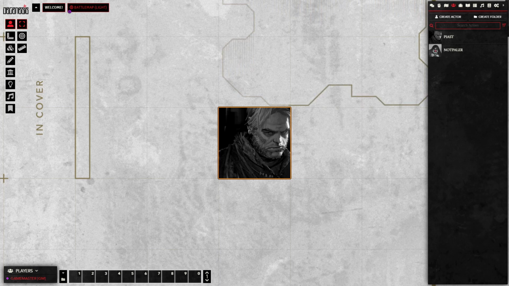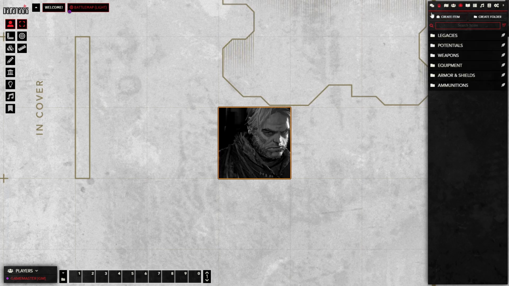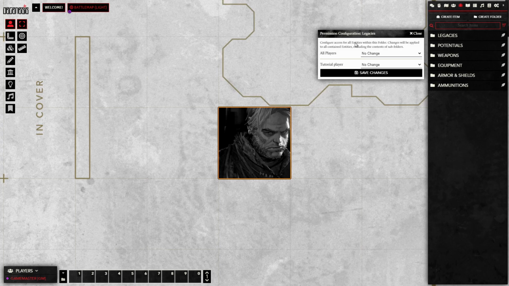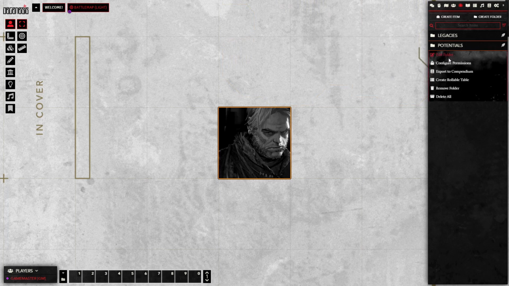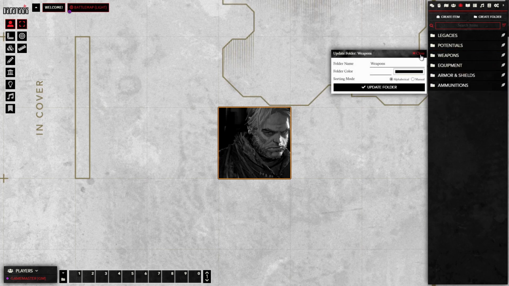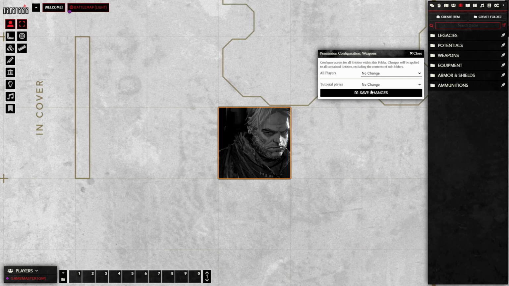Okay. It's the same when it comes to the items. So we need to go to the items directory and change the permissions for all the items. Right click, configure permissions, and set it to observer this time, for players, so they can see the items in their view. Save changes, and you need to do it for each item or each folder. Basically, weapons. Oh, not this. Observer.